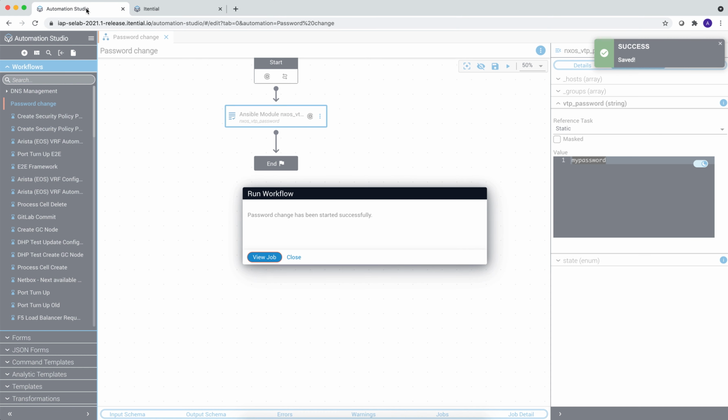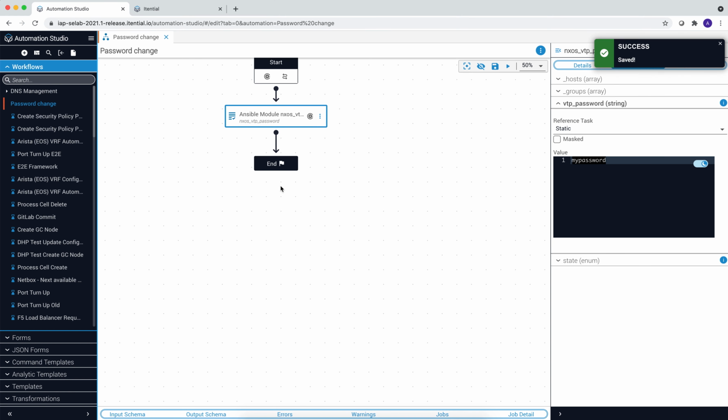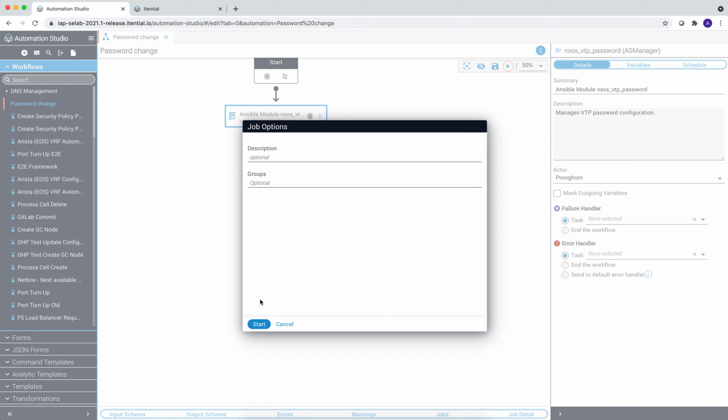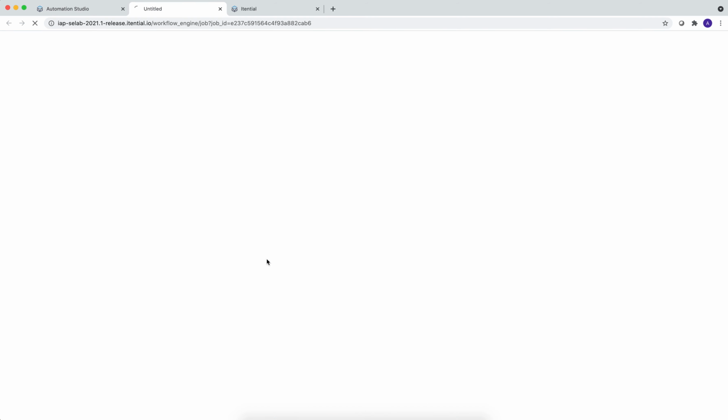So what we can do with IAP 21.1 is we can mask or obfuscate any input. In this case, we can choose to mask the input for the VTP password specifically. So I'm just going to set this variable here to masked and save the workflow. By the way, if the resulting message of this Ansible module here would contain the password as well, I could easily also mask the outgoing variables to make sure I'm extra safe here. But for now, let's run this same job again. We're going to again view it.